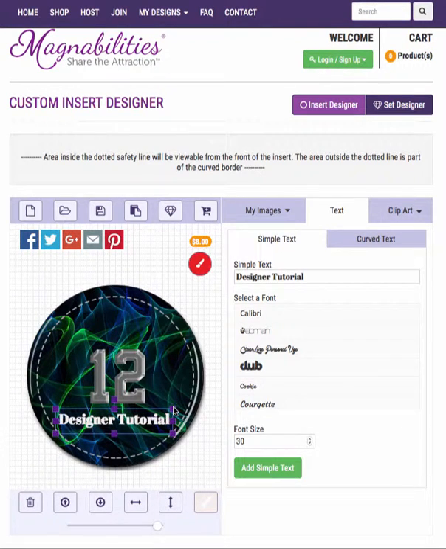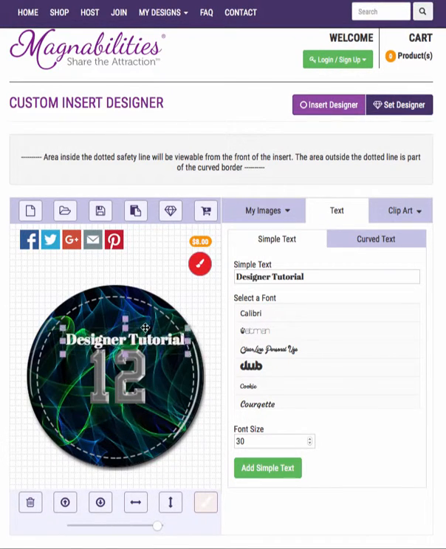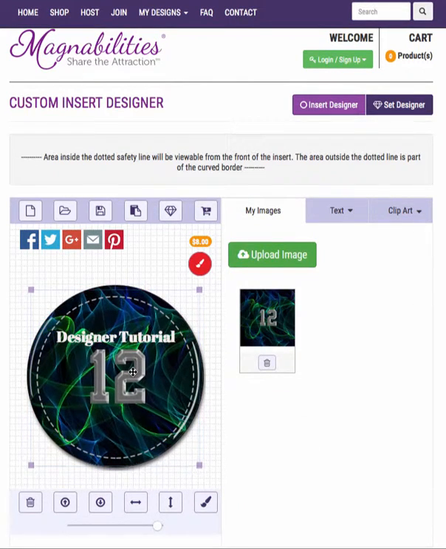Objects will show if you extend them past the safety line, but they're harder to read, so it's better to have everything within there. That curve starts about right there. So you want to make sure to keep any important text inside that safety line. So here's our little tutorial on text.